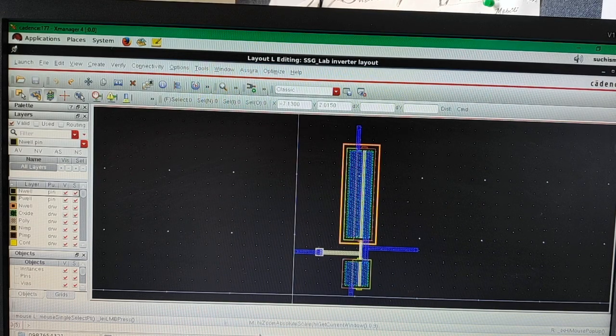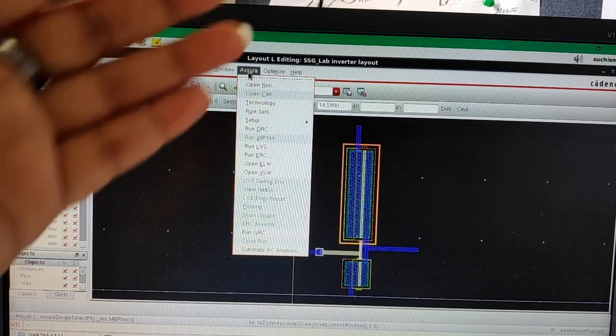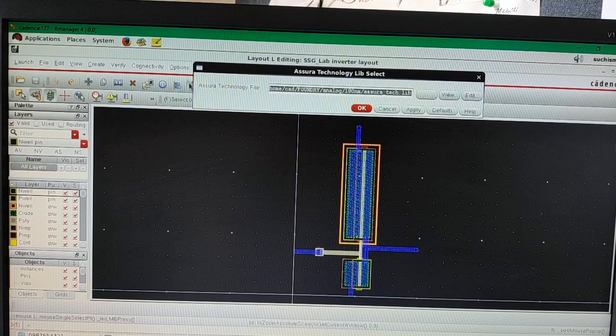Now this is my layout schematic. I can see all the tabs on the top. The third from the last is named Assura. This is our tool. Click on it once. You will see a list of drop down options. The third option from Assura is Technology. Click on it. You will get this rectangular window.